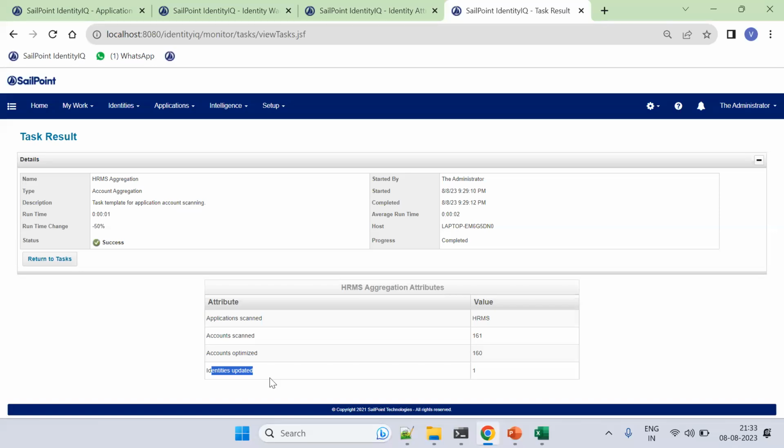Clear to everyone? My question is how the runtime and average runtime are calculated. What are the parameters? Average runtime is calculated when you run it multiple times. This is the total time. Average time will come after, let's say you run this 10 times, so it will take the average of 10 aggregation tasks.